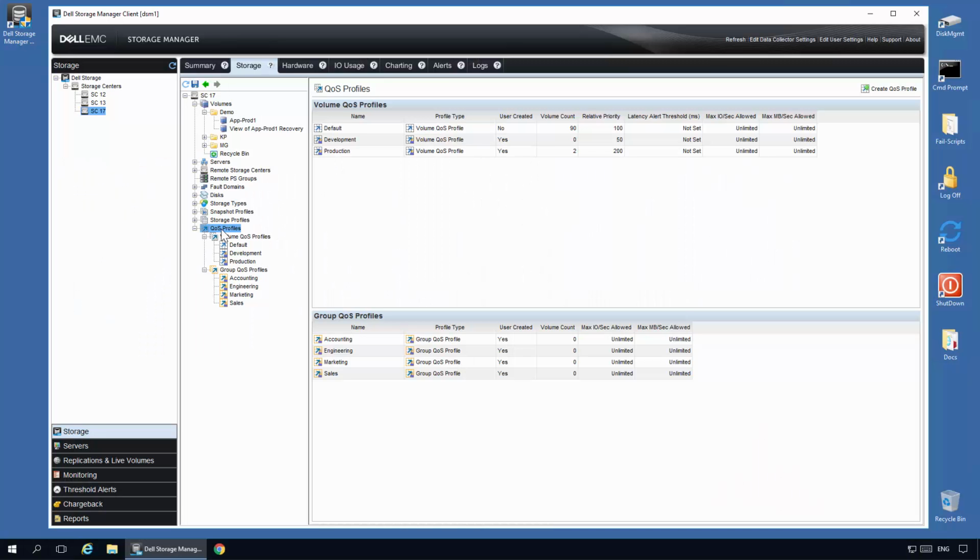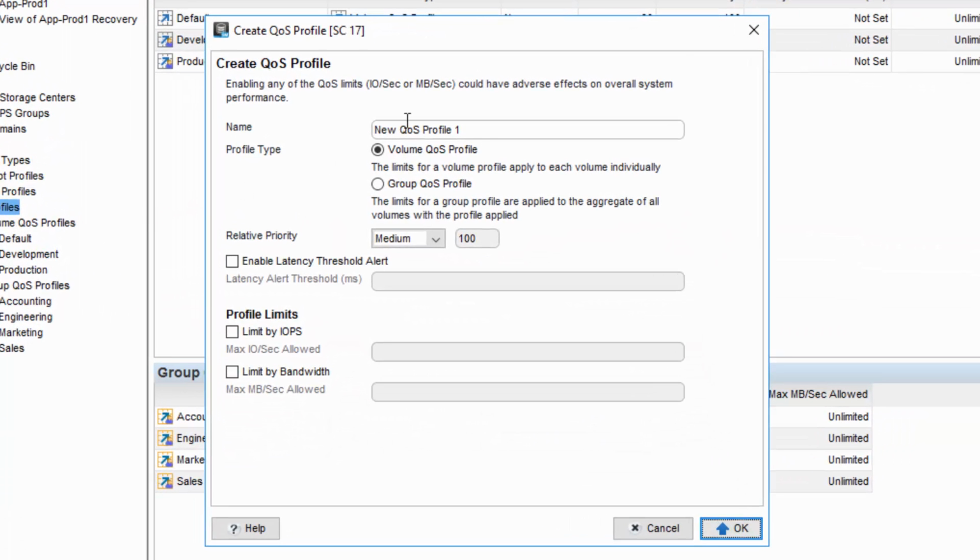If I need to create a QoS profile to prioritize disk or bandwidth resources to volumes, I first right-click and select Create QoS Profile. The first thing I do is give it a name. In this case, I'm going to call it Production Limited 1500 IOPS. I select the profile type as a volume QoS profile, then select the relative priority.